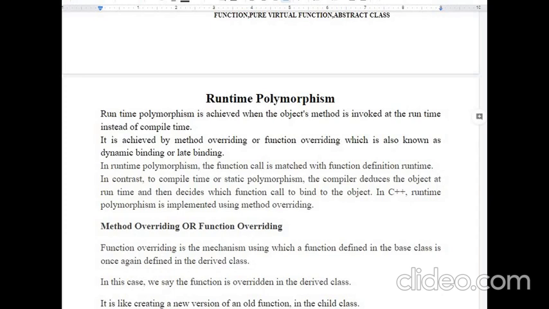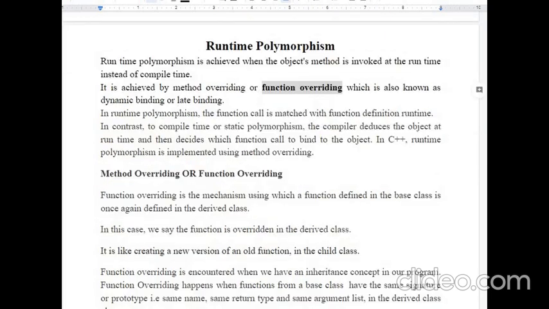So what is runtime polymorphism? Runtime polymorphism is achieved by method overriding or function overriding, and in runtime polymorphism the function call is matched with the function definition at runtime, which is usually implemented with the help of pointers. In contrast with compile time or static polymorphism, the compiler deduces the objects at runtime and decides which function call to bind to the object.